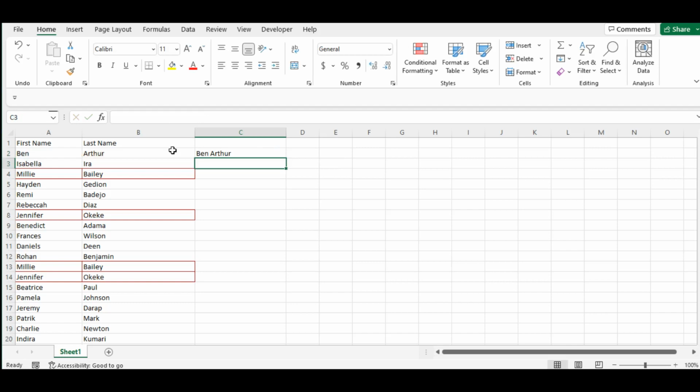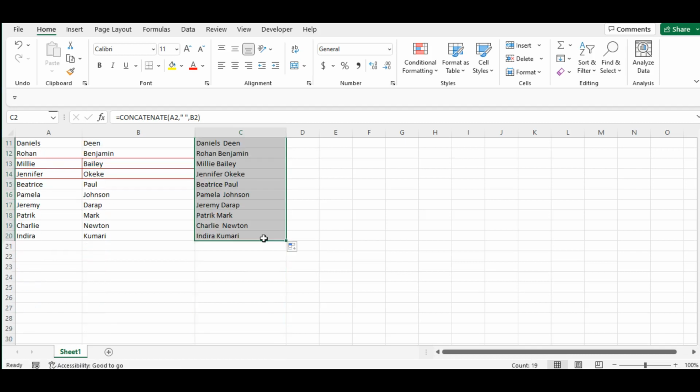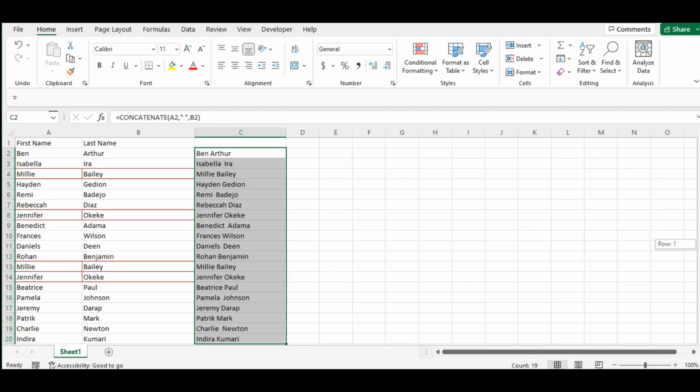You see we have Ben Ato now. So all you do now is just click on it and drag this down. And you have all your cells. You have the column C now containing data in column A and column B.